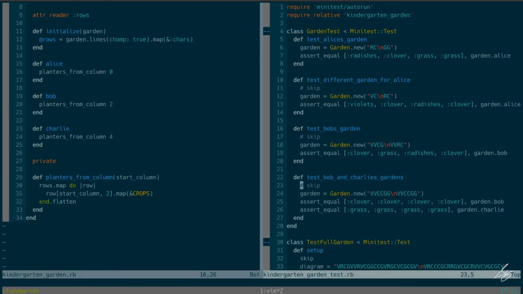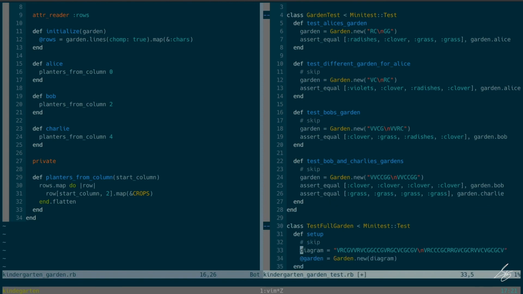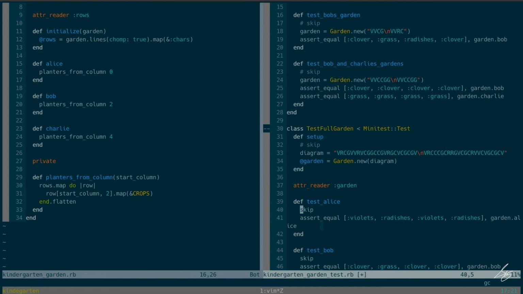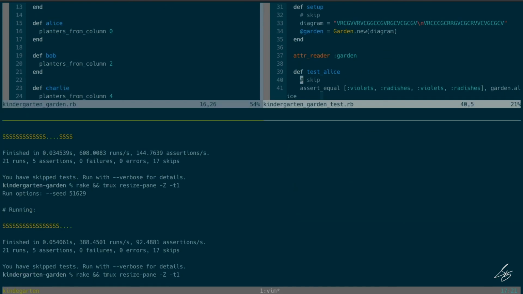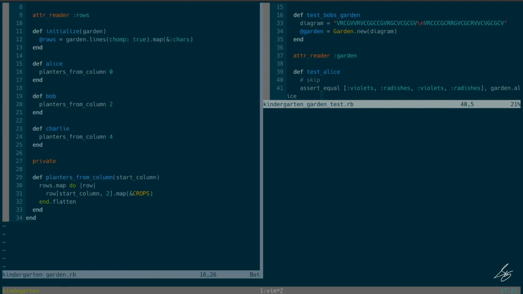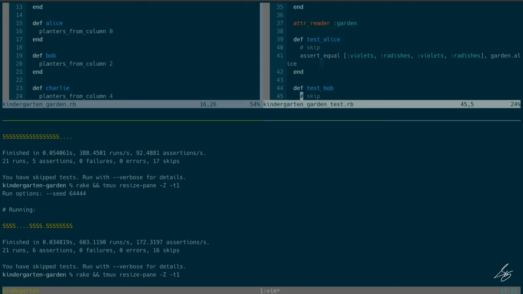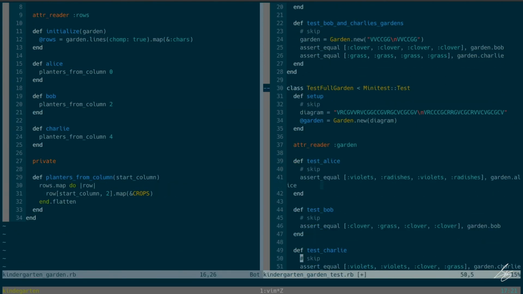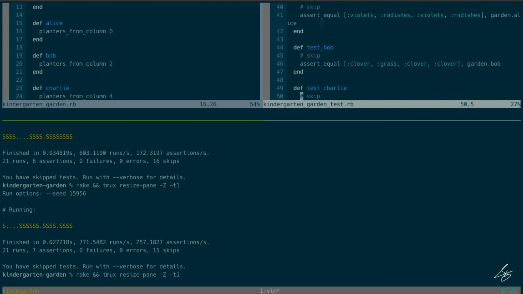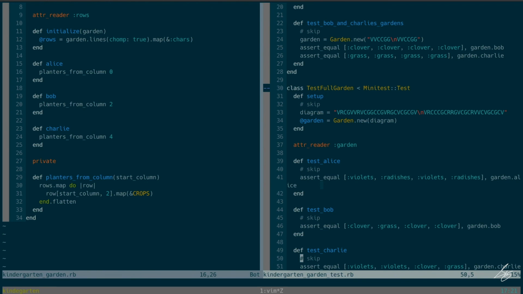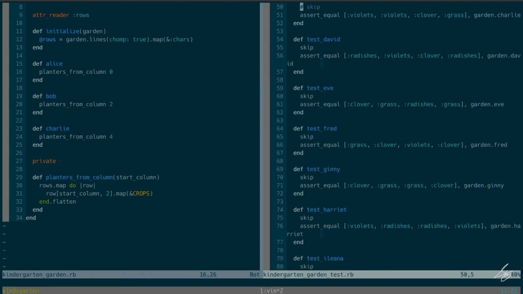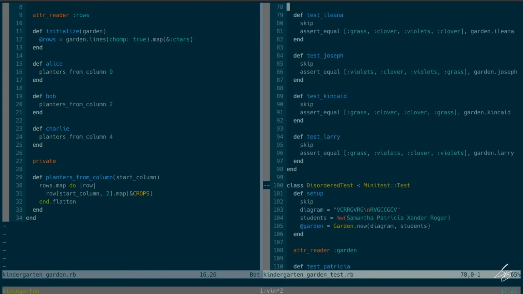Okay, so far so good. Let's keep going and see where this takes us. Test full garden. We have a full garden. All right, Alice should be happy. Bob. Charlie. All right. How many kids is this? Okay, this is a lot.